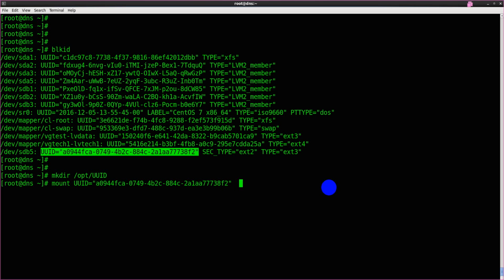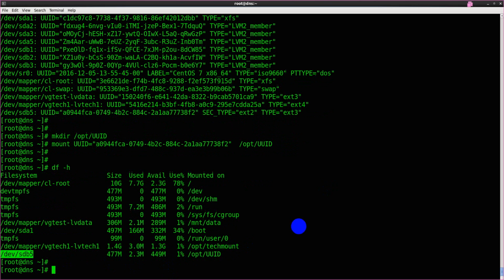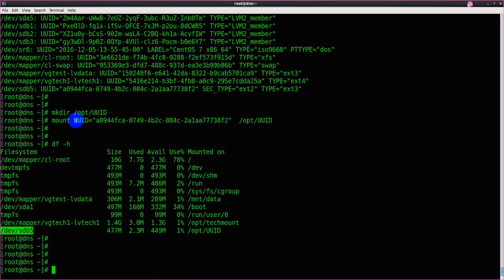We are mounting this one under /opt, UUID. Why is it not typing? /opt UUID. Okay, now it's mounted, right? If I do df -h, as you see, this SDB5 is mounted. So all I wanted to show you here was we can use a universal unique ID number to mount the file system.